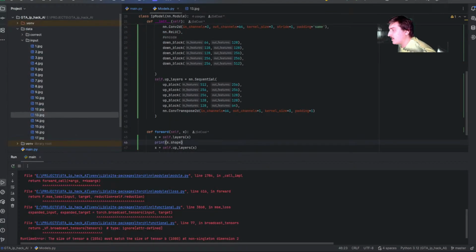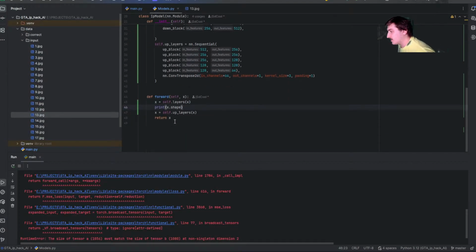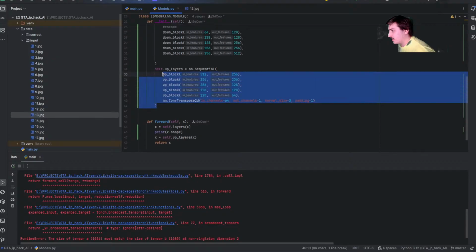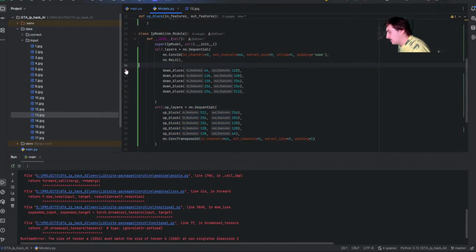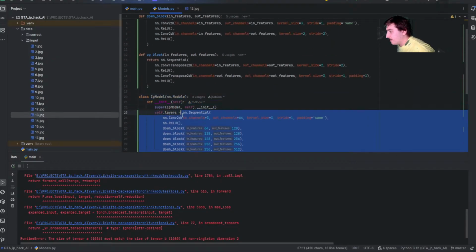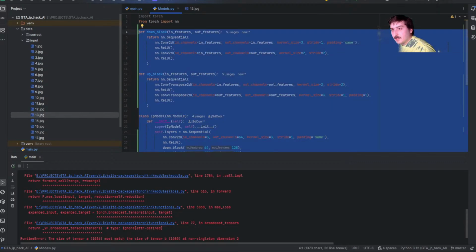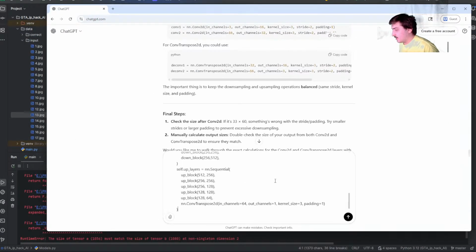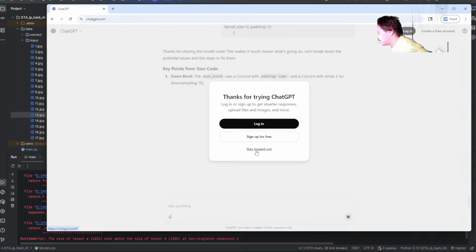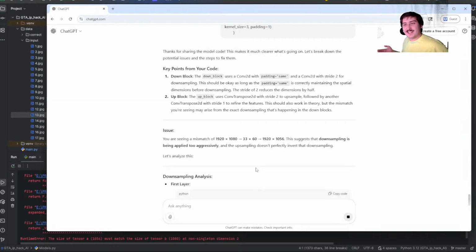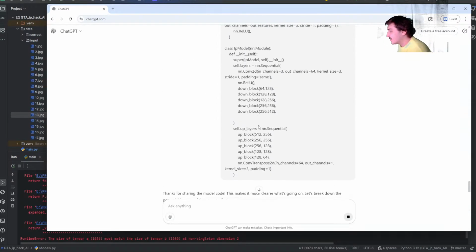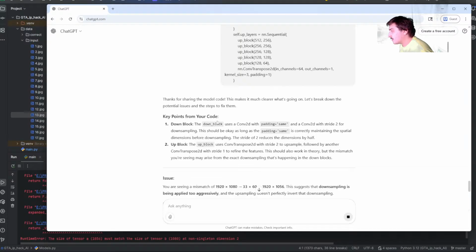Here, let me just paste in the actual model that I've got here and see if that gives me the actual solution. Now, why did it just ask me to sign in then? What? Okay. Thanks for sharing the model code. This makes it much easier. Let's break down the potential issue.